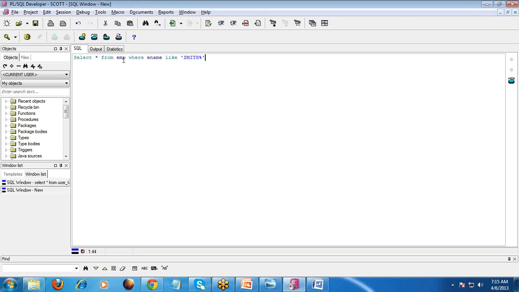And the more important thing: since I logged in with the Scott schema, Oracle internally also checks whether this user has sufficient privileges to access this table or not. This is called semantic check. So any reserved word checking is called syntax check, and any access on the database object is called semantic check.